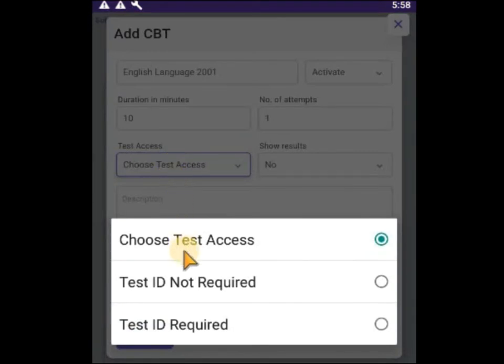Maybe before a student can attempt it, do you want a test ID to be required? Test ID is just like an ID. So the CBT will be locked. Any student that has this test ID will be permitted to attempt the quiz, or the exam, or the CBT. So that's the meaning of this test ID.